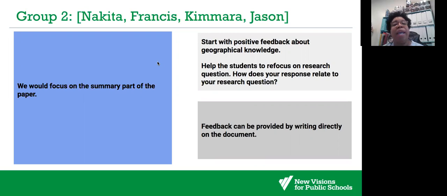The way we would deliver the feedback would be to comment directly using the comment feature on each piece of the components, like for the maps, for the visual text, for any of the graphics. You can comment directly with the student's response. You can highlight it and then go to comment. And so that would be the way we would do that.